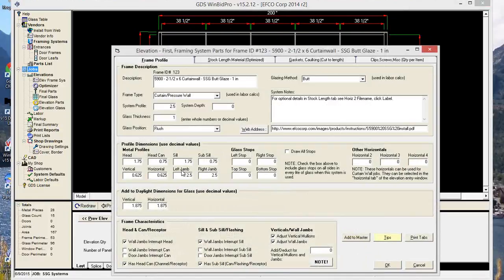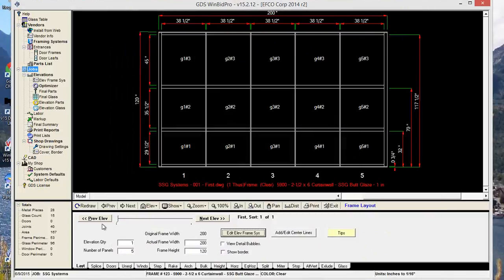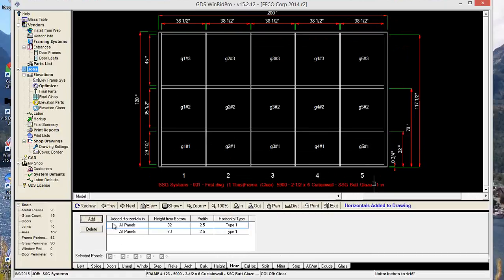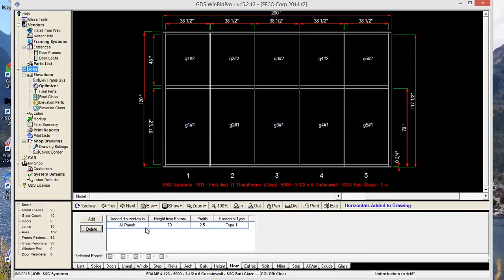Let's go back to horizontals. Horizontal 0.625. That's interesting. It's not 625 for the horizontal. That's funny. I wonder if I have to remove them. Oh, you know what? That's kind of a weird glitch. So keep that in mind.